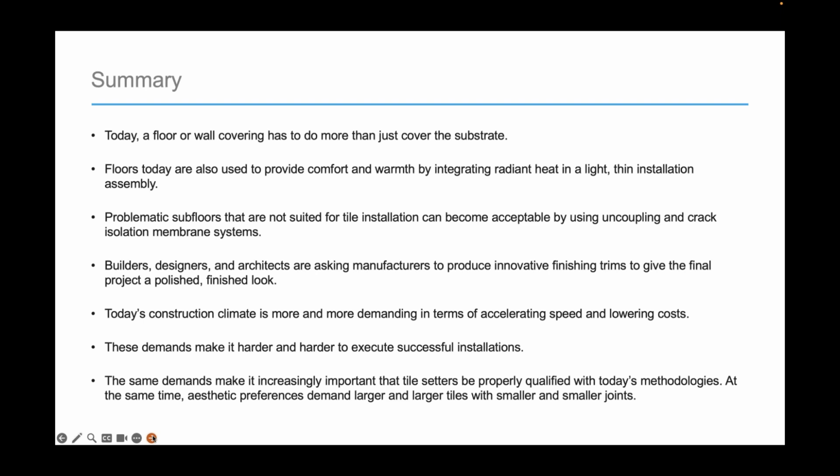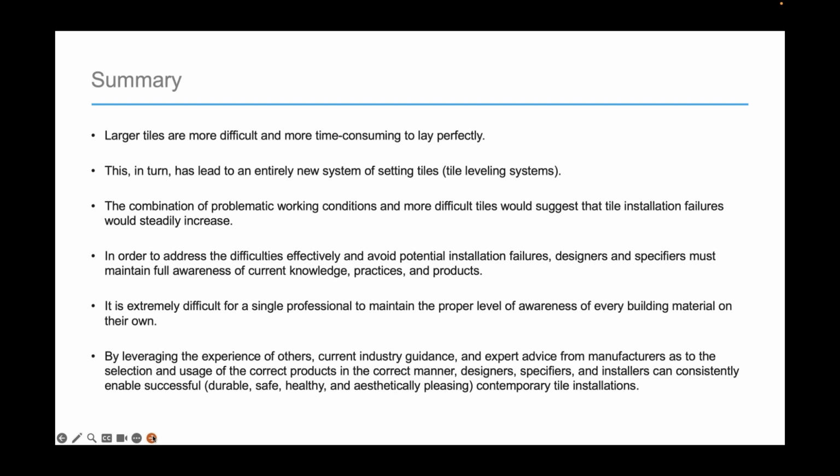Today's construction climate is more and more demanding in terms of accelerating speed and lowering costs. These demands make it harder and harder to execute successful installations. The same demands make it increasingly important that tile setters be properly qualified with today's methodologies. At the same time, aesthetic preferences demand larger and larger tiles with smaller and smaller joints. Larger tiles are more difficult and more time-consuming to lay perfectly. This in turn has led to an entirely new system of setting tiles, such as tile leveling systems.